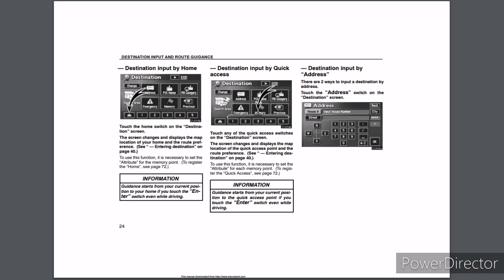Destination input by home. Touch the home switch on the destination screen. The screen changes and displays the map location of your home and the route preference. See entering destination on page 40. To use this function, it is necessary to set the attribute for the memory point. To register the home, see page 72. Information. Guidance starts from your current position to your home if you touch the enter switch, even while driving.